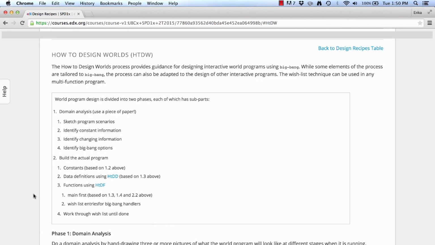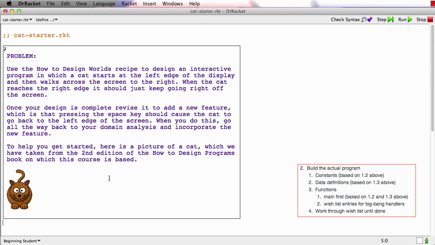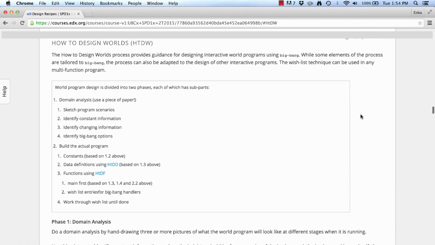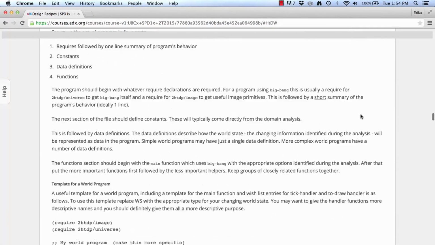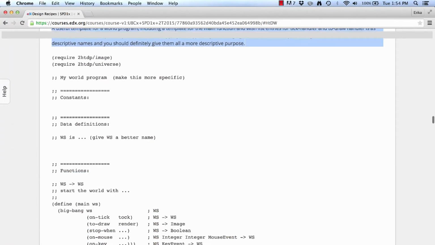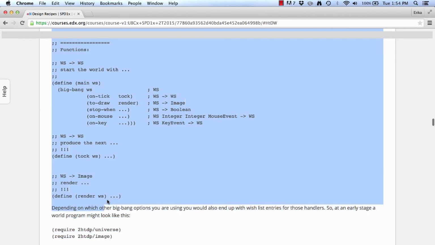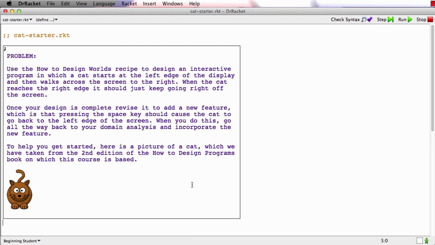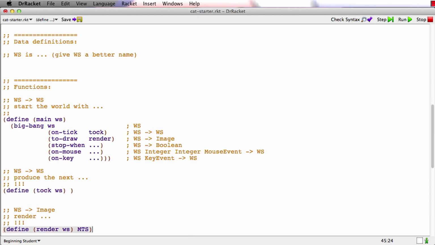So let's get the starter file. And what I'm going to do now is go to the How to Design Worlds recipe page, and scoot down here to the bottom. And I'm going to take this template of a world program, copy this whole template right here, and bring it over into my program that I'm working on.